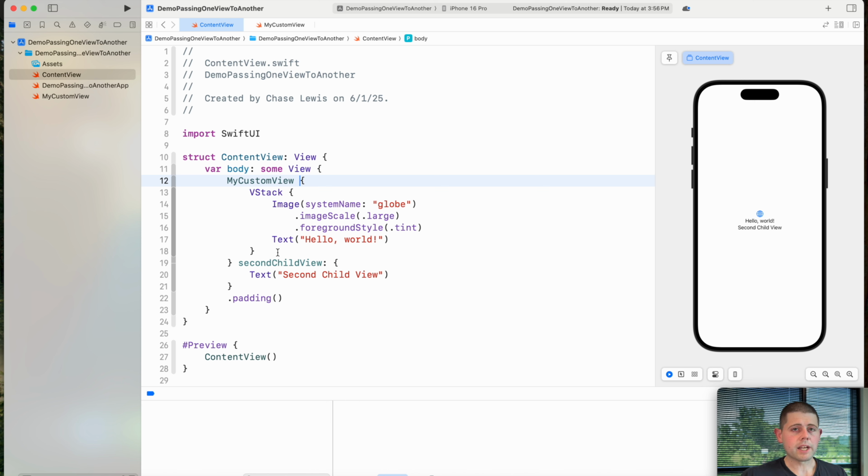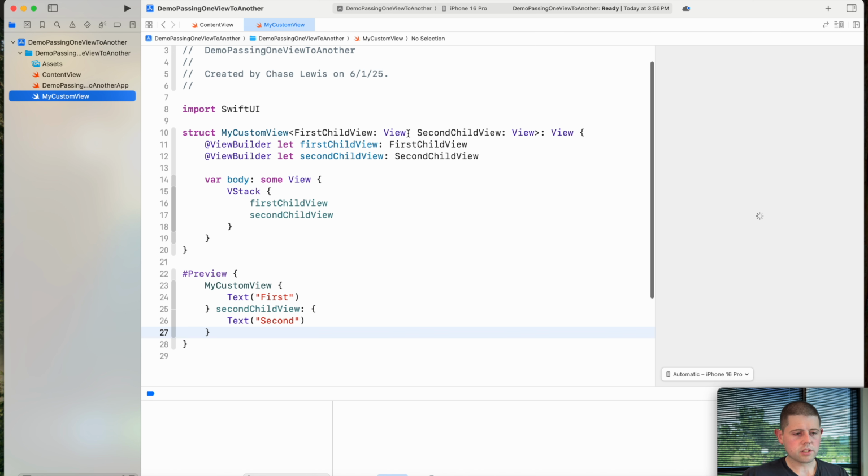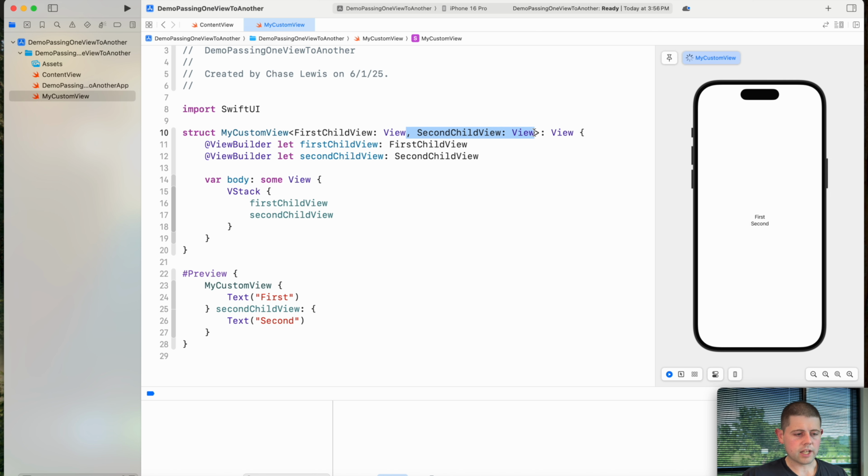Now if you only need to pass a single view into it, then obviously you would just take out the options for the second view here, and the ones for the second view here, and the one for the second view there. And then you can do whatever you need to with just a single value that's passed in to your custom view here.